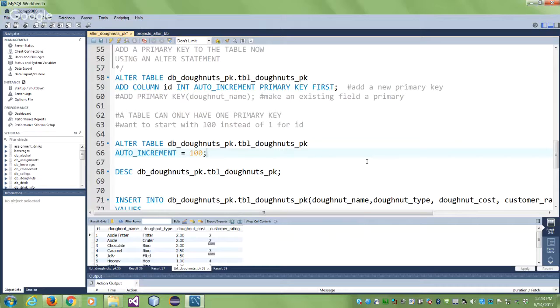So that's another thing for ALTER TABLE. You can set an auto increment to anything but 1. I wouldn't like to start with a negative number, but since it is a name, maybe it will allow you. So let's try that now.